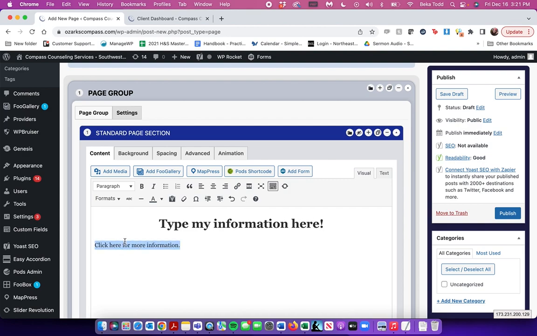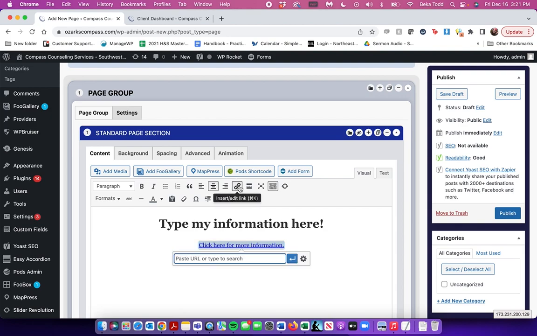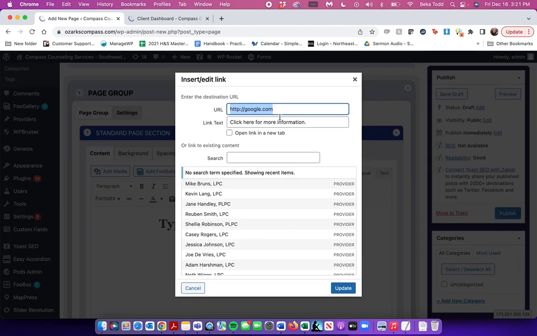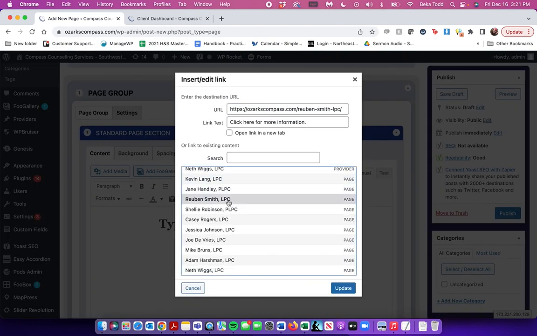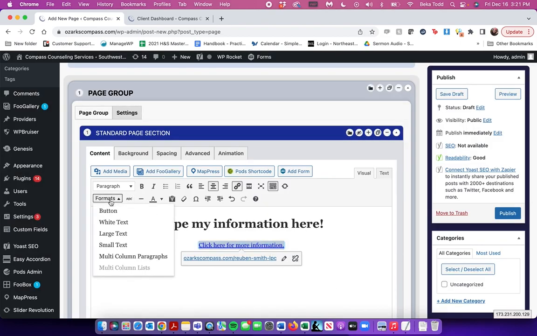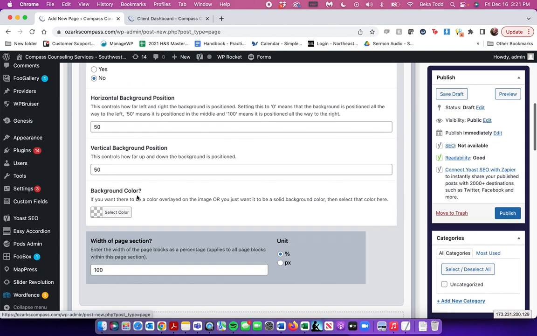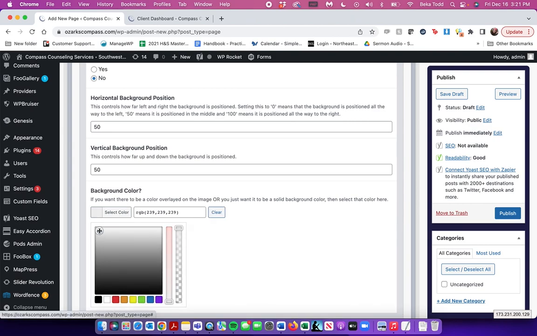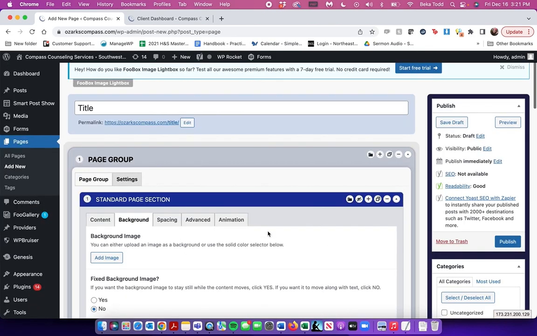So now let's say I want to hyperlink this text. Click this button here, and I'll put my link here that I want, or I can click Edit and I can select any link from the site. And I can also make it open in a new tab if I would like. And you can format it as a button. I can change the background color of a section like that. And let's go ahead and publish the page and see what it looks like.